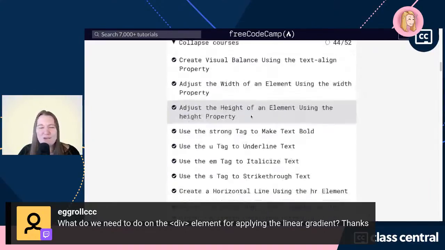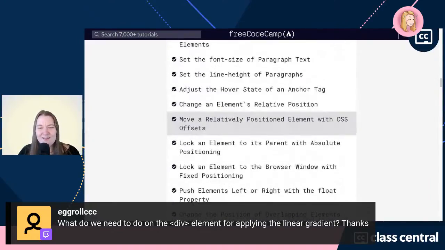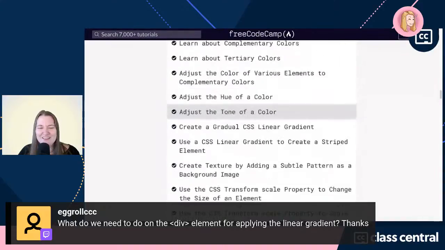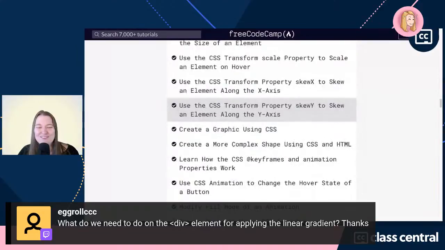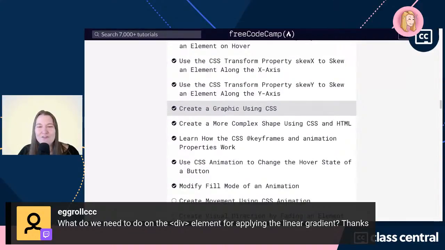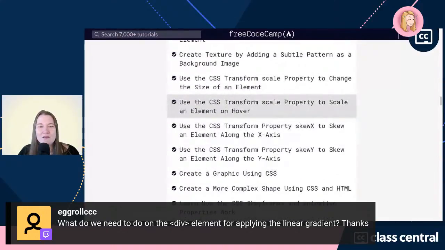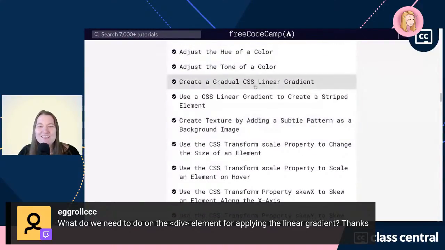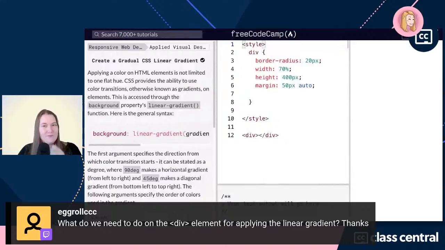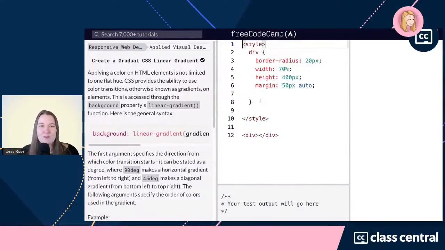Look at how much we did. We deserve a vacation. And you're 50% of the way through the course now. Hover animation, subtle pattern, CSS linear gradient. And what was the question about this one?